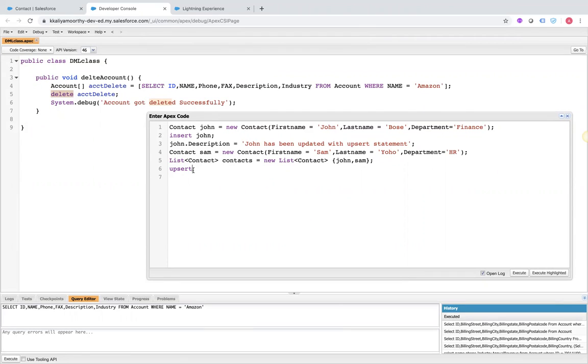And then I'm going to do upsert of these objects.